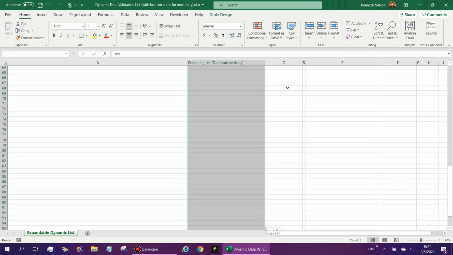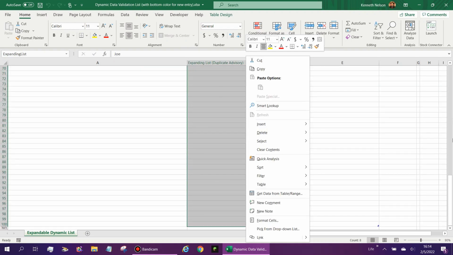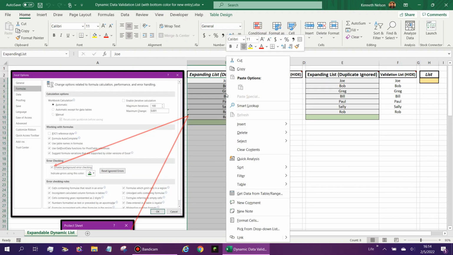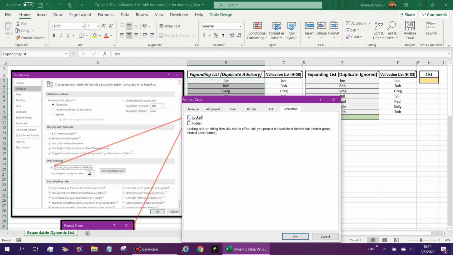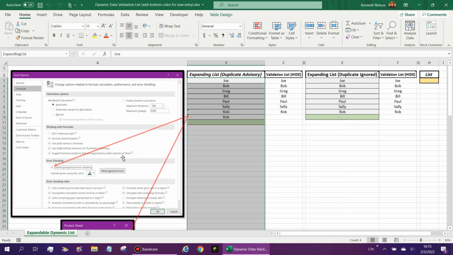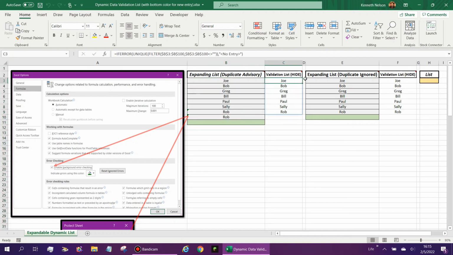Another thing I would also recommend is selecting the list you made and going to Format Cells, Protection, unlocking that, and then locking all the other cells you don't want users to interact with. And there you go. Now, here I have an example of the duplicate advisory. For that, you just use this formula. Conditional formatting is exactly the same.